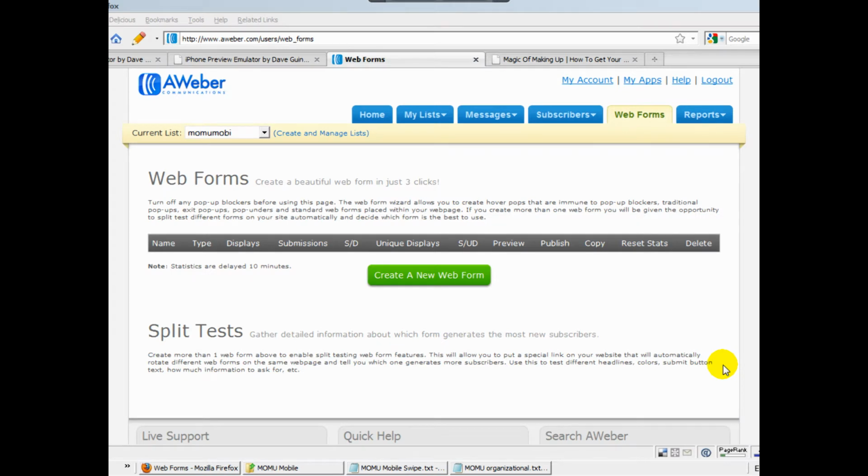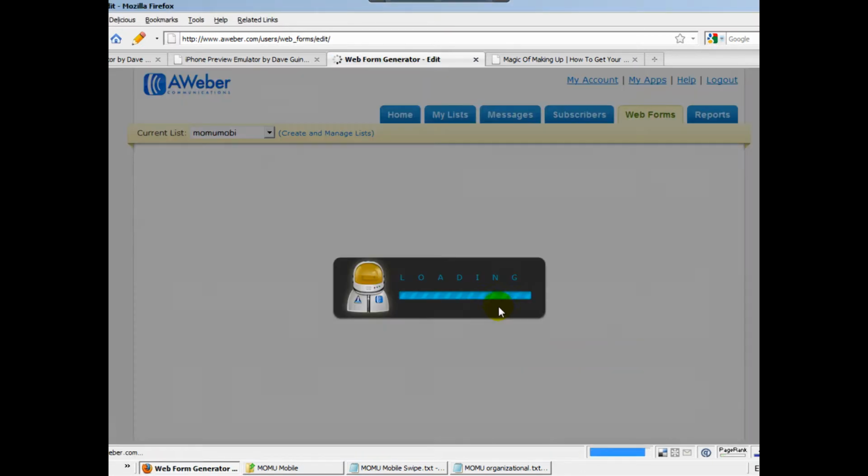Okay, so let's get into how we make the actual squeeze page itself. I'm back inside of my Aweber account and I've gone to the web forms section. Here in web forms, this is where you create the forms that people have to fill in to give you their name and email address, in our case just their email address, in order for you to be able to send them all those follow-up messages that I showed you in the previous video. So all we have to do is click on create a new web form.